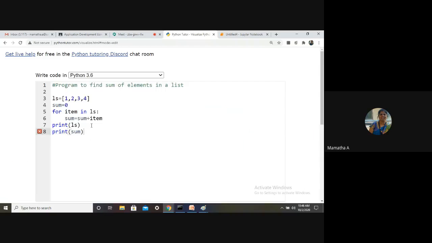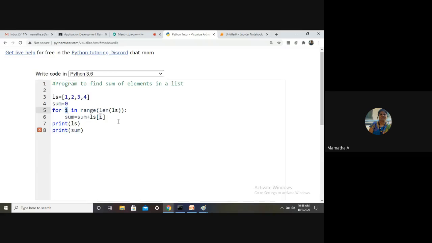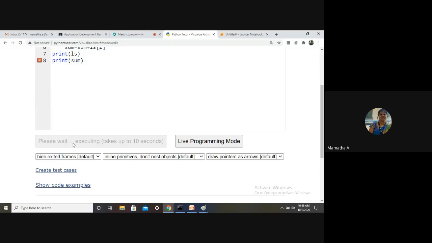Yes, ma'am. Okay, suppose if I ask you to write the code using range function, then what will you write? For I in range of length of LS. What should you write instead of item? LS of I, because here I indicates the index of the list. There's only two ways, so there's no much complication. Either way you can write the program. It is all left to your convenience, but you should know how it is.